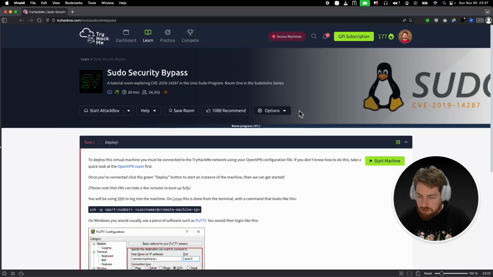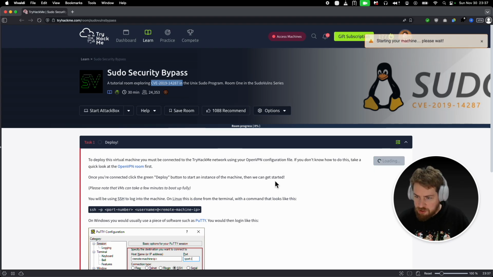In this room, you'll learn how to bypass the administrator rights on Linux, the sudo command. This is a security vulnerability from 2019, and it allowed anyone to become the administrator, also known as root. So let's start the machine.